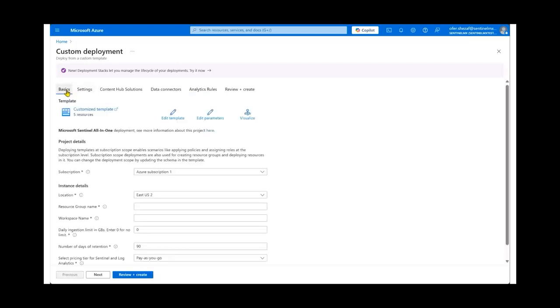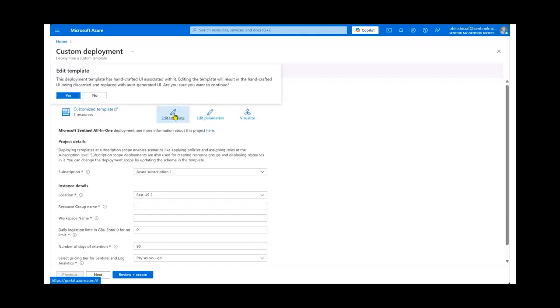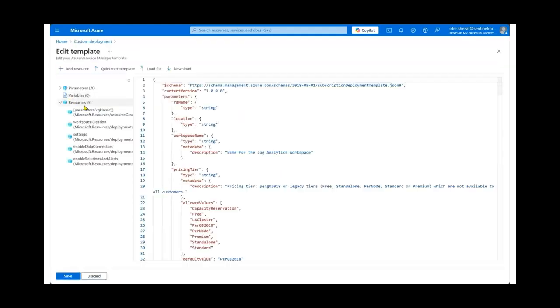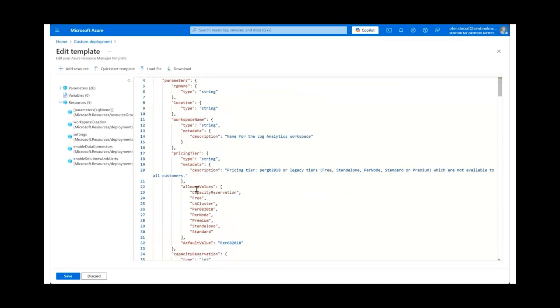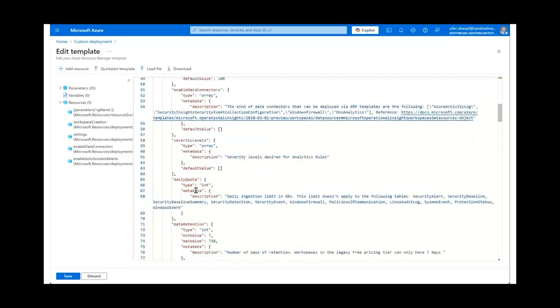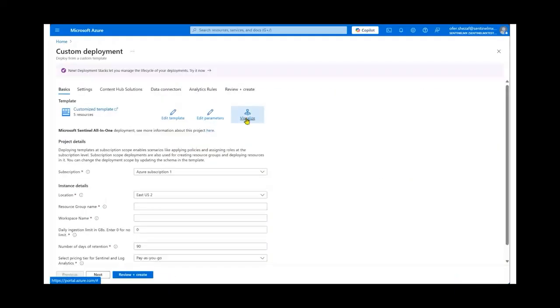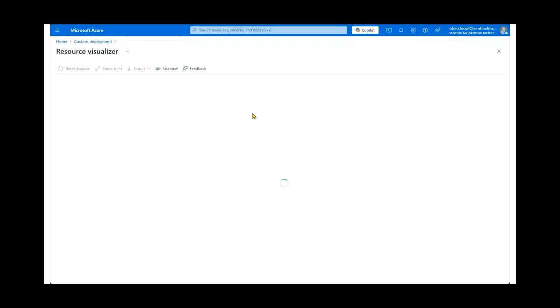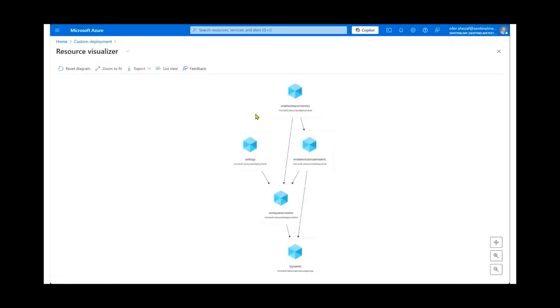And if you want to go in, we can actually look into what the template looks like. And we see that it's a piece of code that describes a Sentinel deployment. And we can also go and visualize it. In this case, the visualization is not as good. There's a reason for that. We'll go into it when we discuss ARM templates versus Bicep templates later on. This ARM template is very complicated, and the visualization capability does not do it justice.